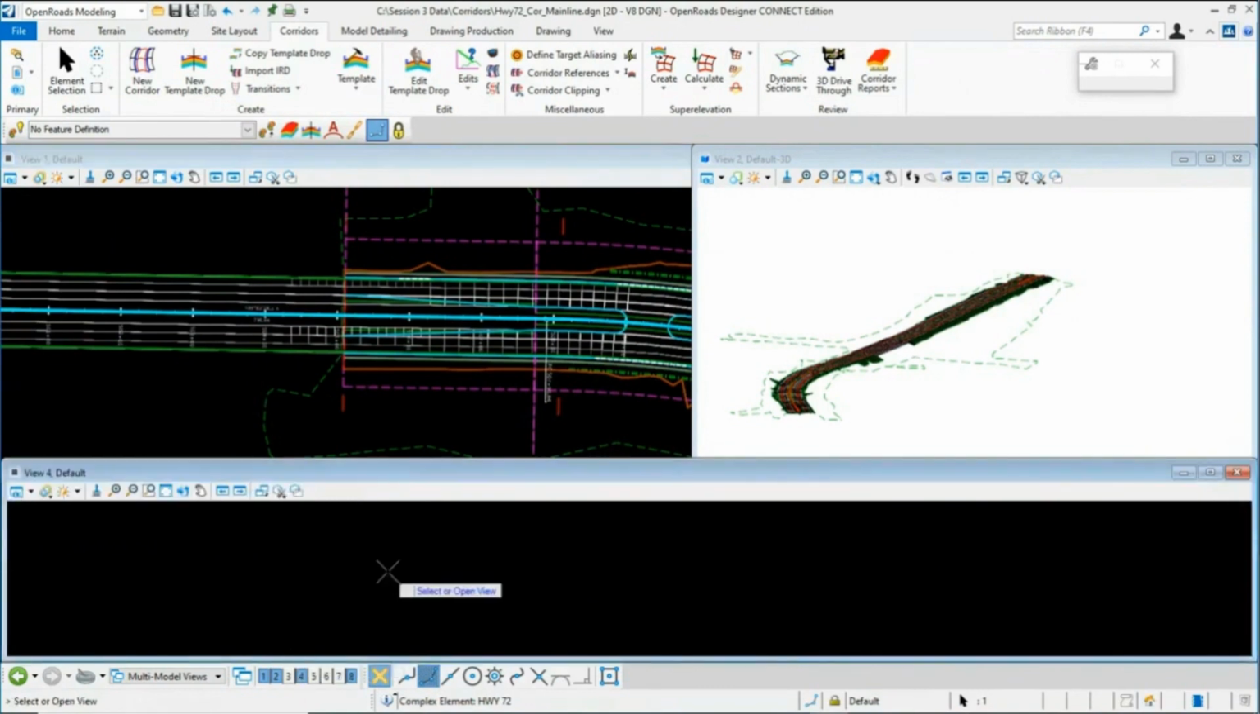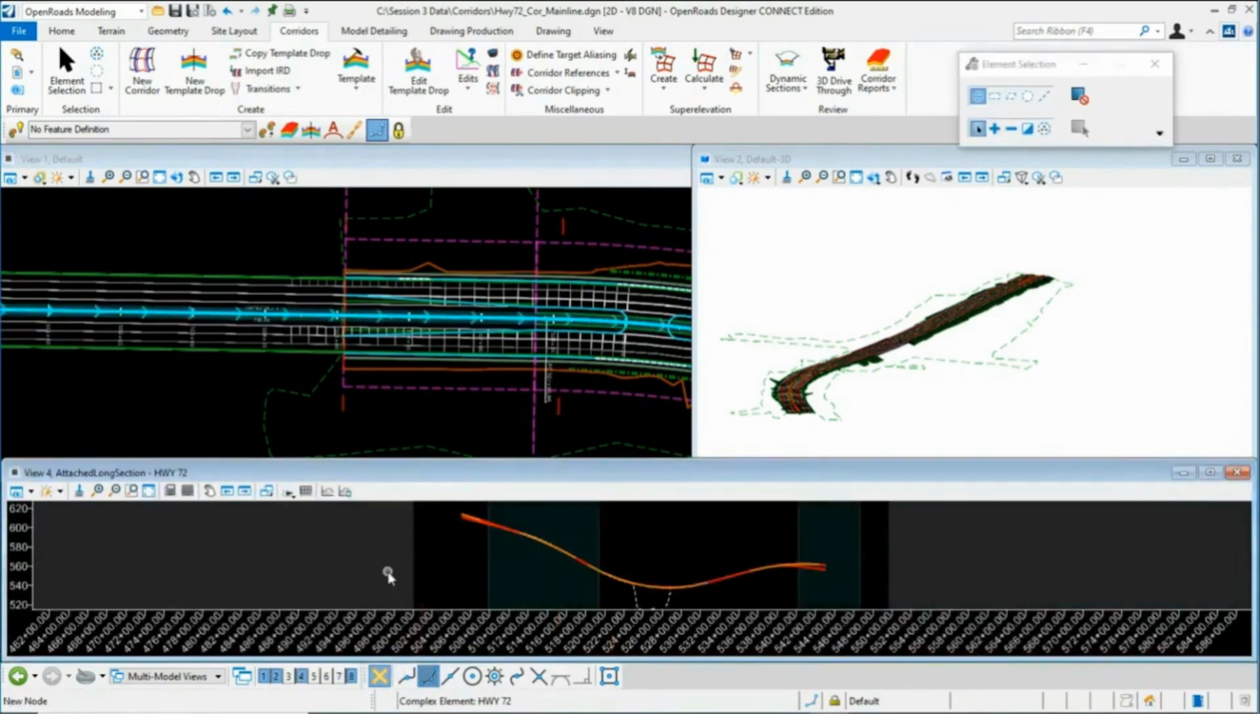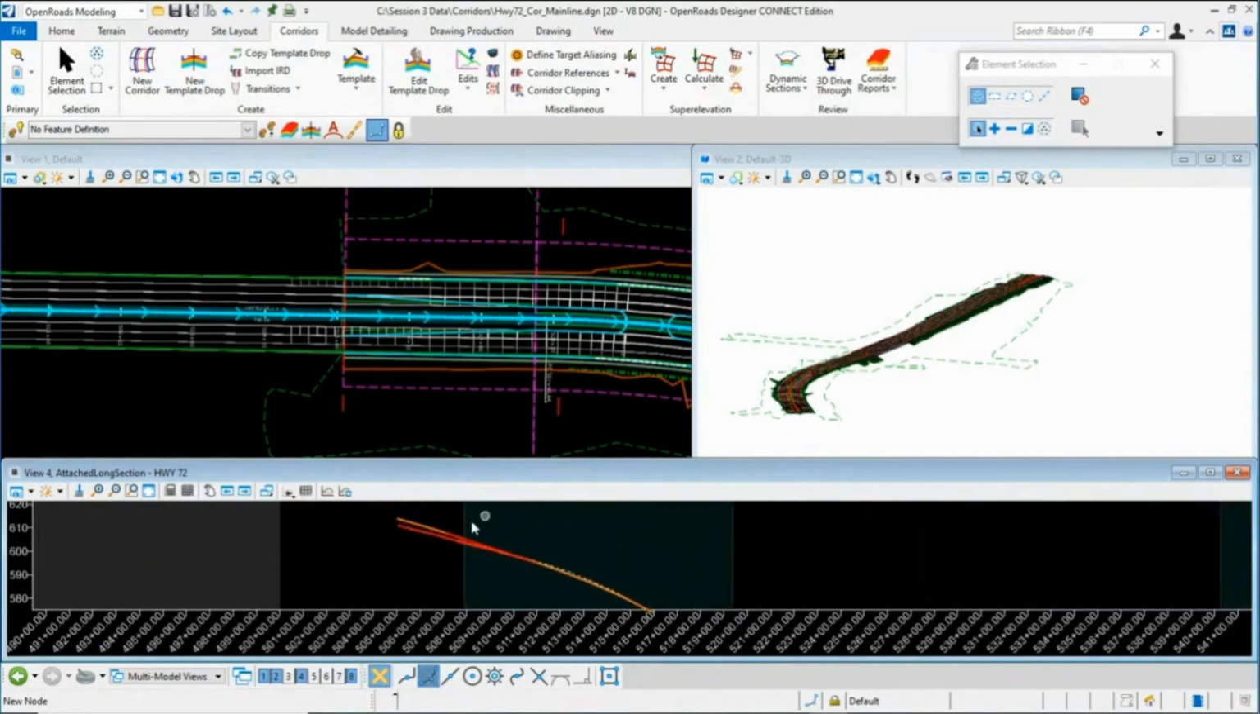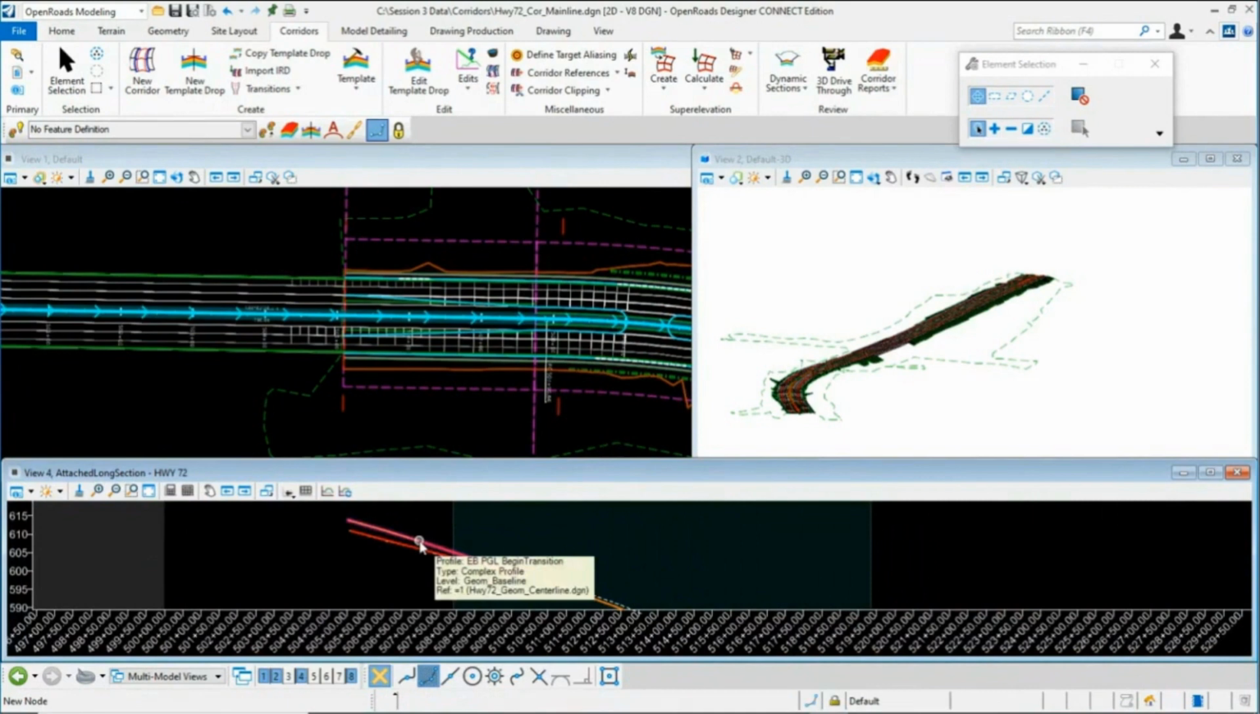Okay, so let me review that geometry real quick so you guys aren't getting lost. I'm going to open up the profile in view number 4 here. So recall, we had our main profile, which was the westbound PGL. That was pretty much used for most of the project, but then we had these transitional profiles for the eastbound side of the road at the beginning and end of the project.